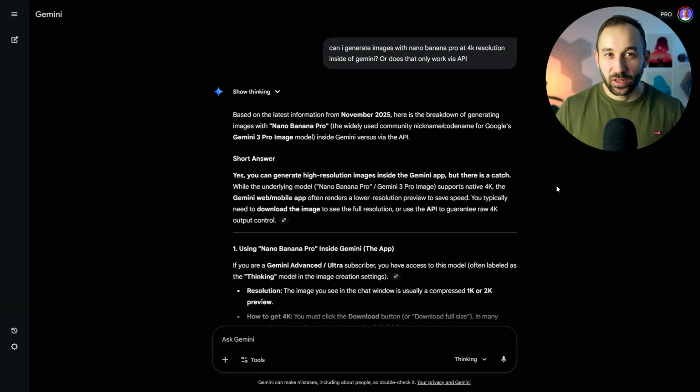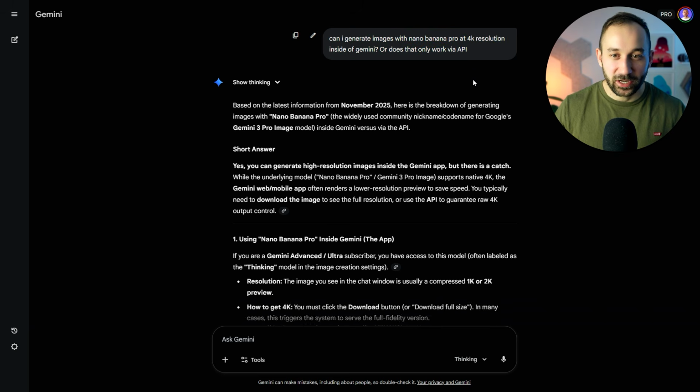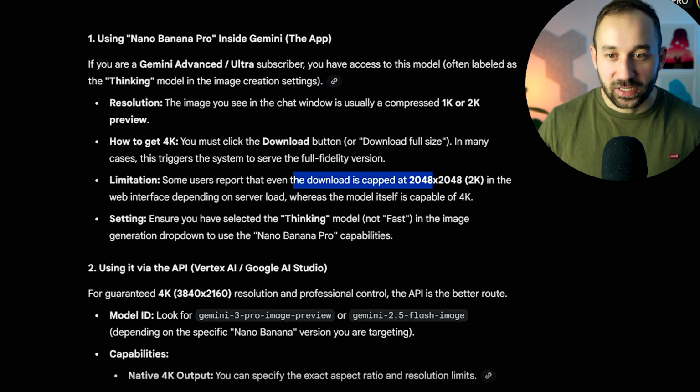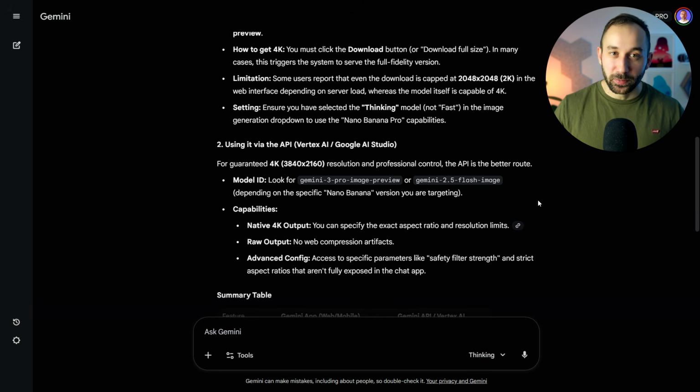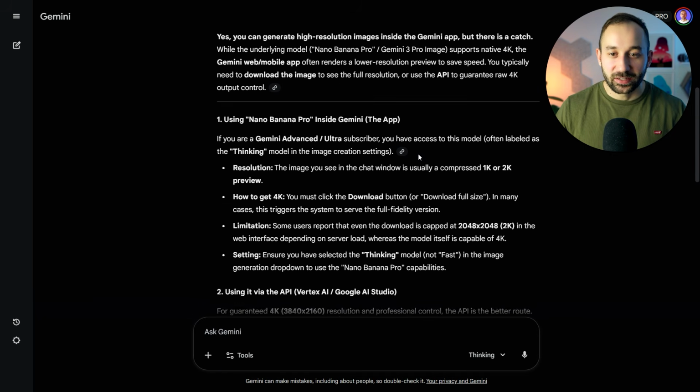Now, I did check whether you can do this inside of Gemini with the free access to Nano Banana Pro, but unfortunately it doesn't seem to be possible right now. I asked it, can I generate images with Nano Banana Pro 4K resolution inside of Gemini? And it said the download is capped at 2000 by 2000, whereas the model itself is capable of 4K. So using it via an API is the better route. So Nano Banana Pro is going to be built into loads of different tools like Kittle, like MyDesigns through API, and there you might be able to get the full resolution. But right now inside Gemini, where you can use it for free, that doesn't seem to be the case.